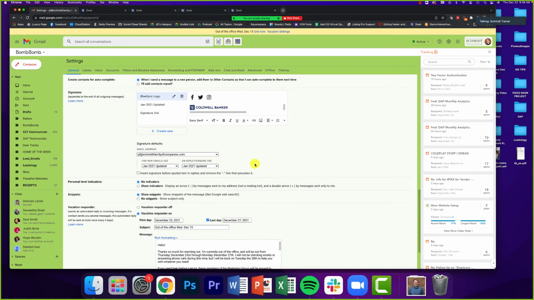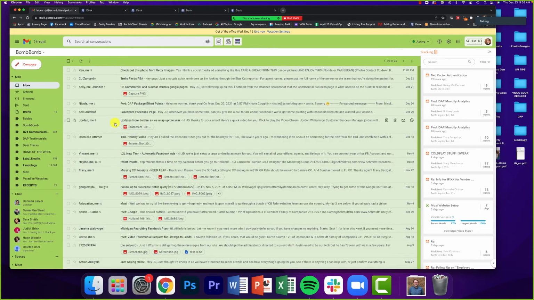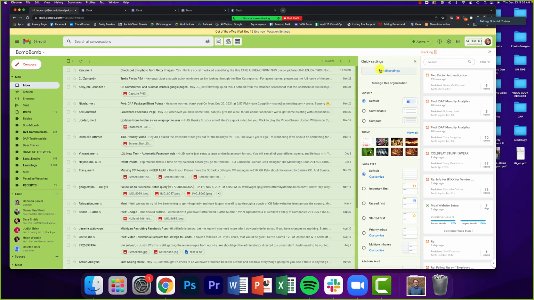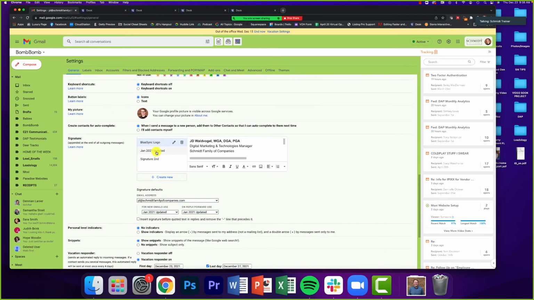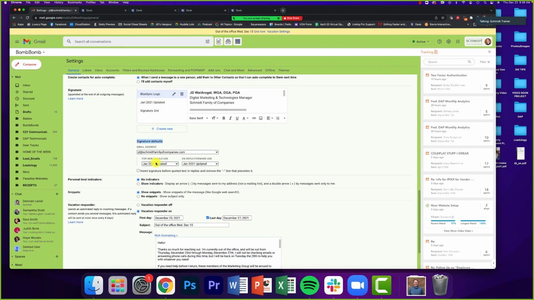So then I can click Save Changes at the bottom. And now I don't know if it's going to be my default one, but I can switch it if I want to. Let me go back to it. So I'll go back to settings, see all settings, scroll down here, and there we go, signature defaults right here. I'm going to say I want to change it to my BlueSync logo, and then moving forward, all of my signatures would be my BlueSync logo.